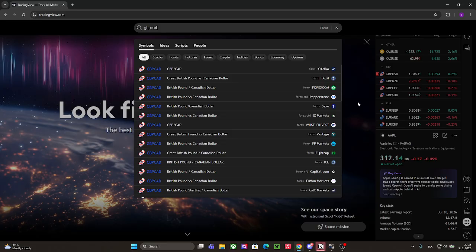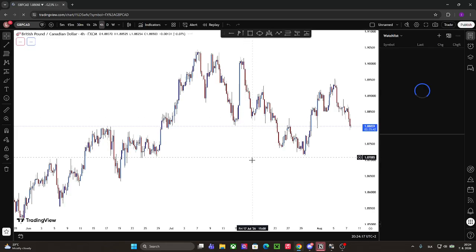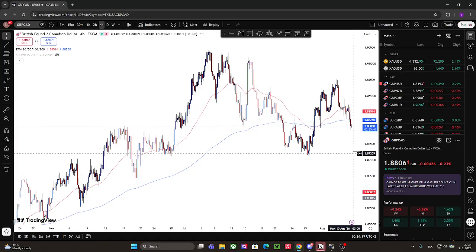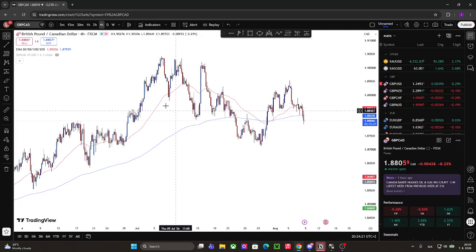I would say only use either OANDA or FXCM, or maybe Forex.com. These are really the ones I use, but you can try and find what's the closest to your broker. If you use broker IC Markets, obviously use IC Markets, or if you use Vantage, use Vantage. But for prop firms, I usually use FXCM. You just click on it and it opens up. So you won't have these two lines. That's just my indicators right here, EMAs.